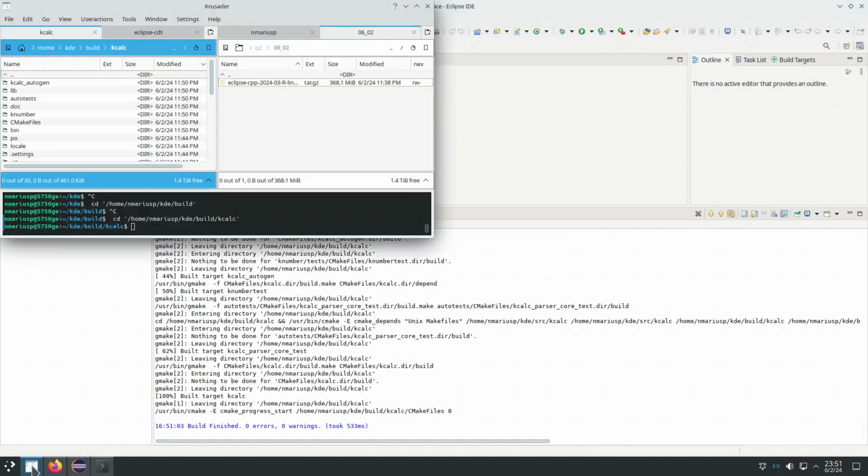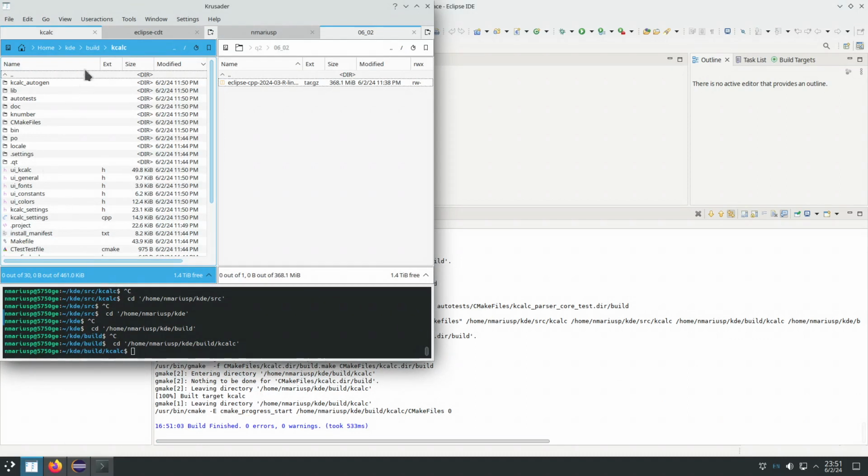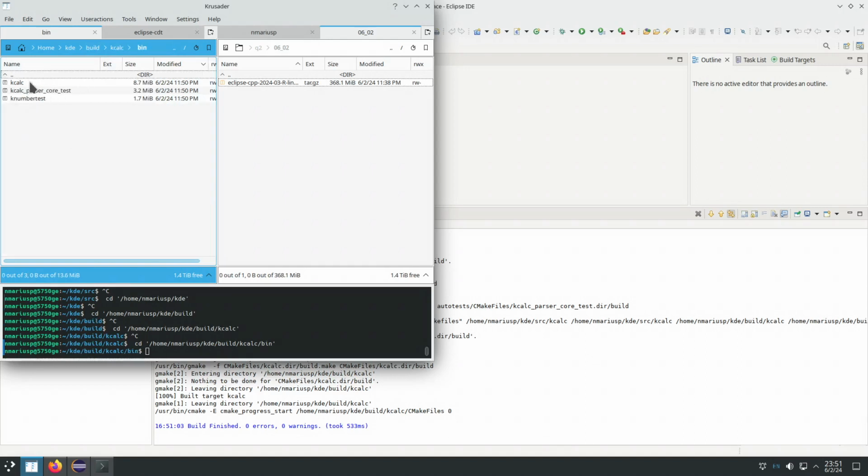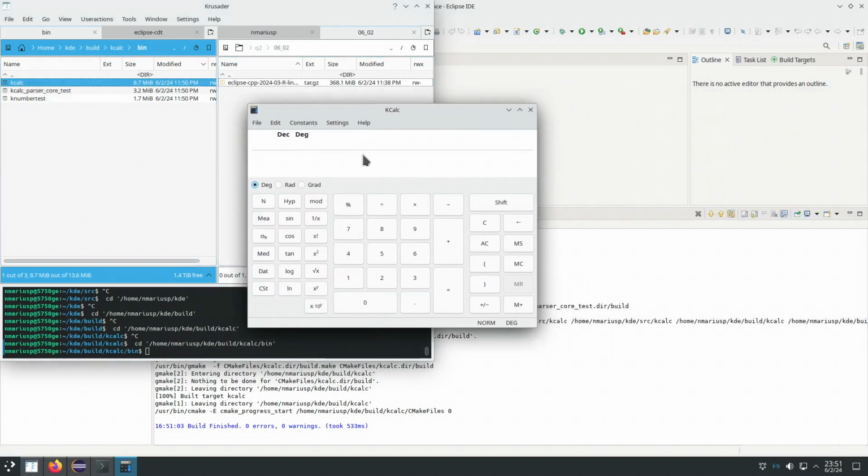Okay, let's look at the directory structure. So in tilde/kd/build/kcalc, there should be a bin directory. In there are the executable files, such as kcalc. We can double click on it. Why does it work correctly? It works correctly because we've provided a full path to the executable when we started, and the full path location of the SO files, shared object files, is hard-coded inside of the executables. We do not need to specify LD library path.